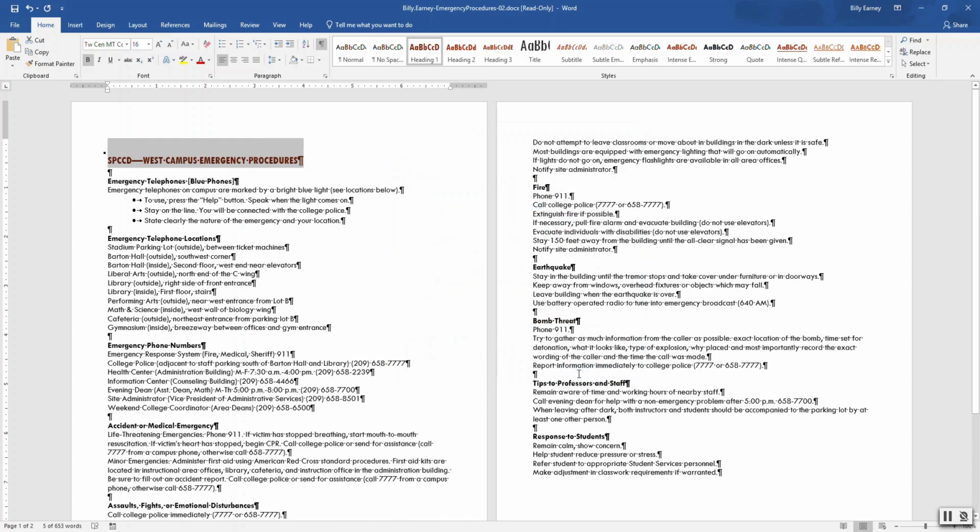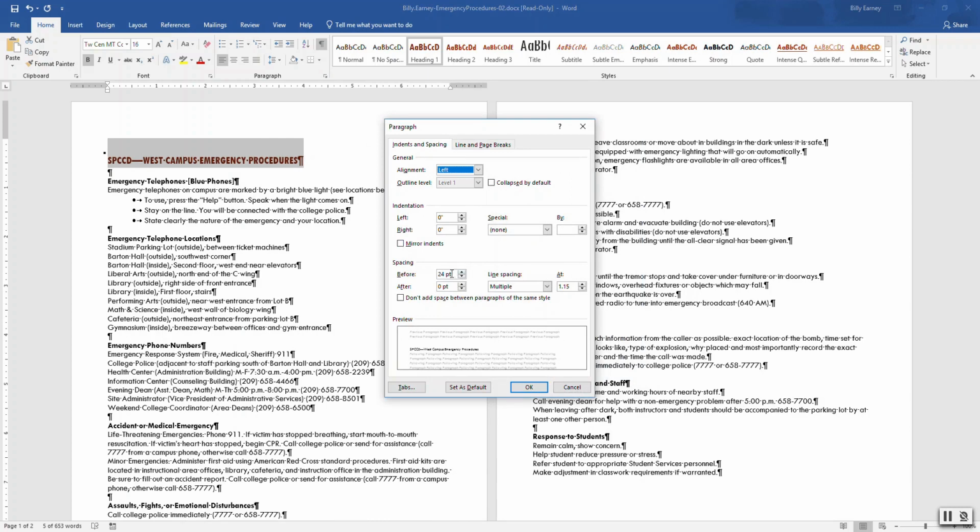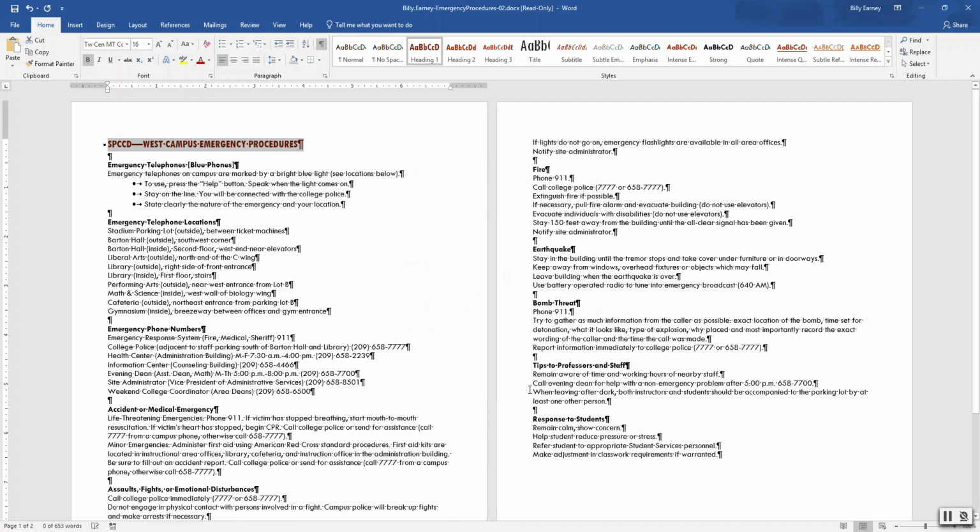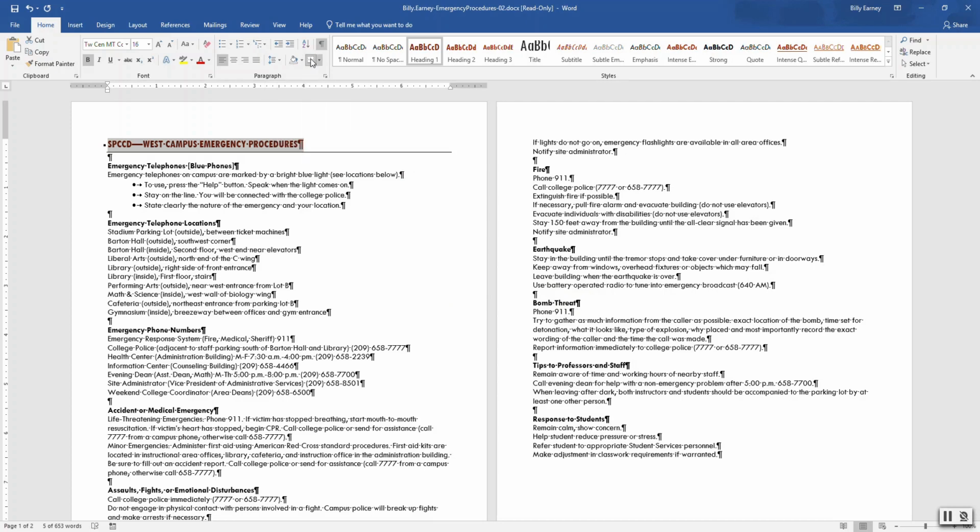Change the before paragraph spacing to 0. Add a bottom border to the title using the border drop-down list. Okay, step number 7, apply and modify the Heading 2 style and delete blank lines.